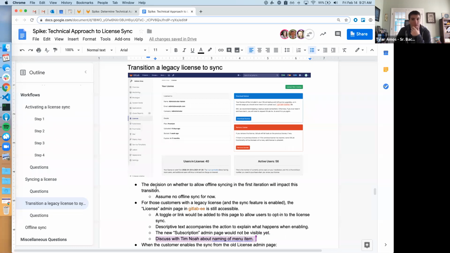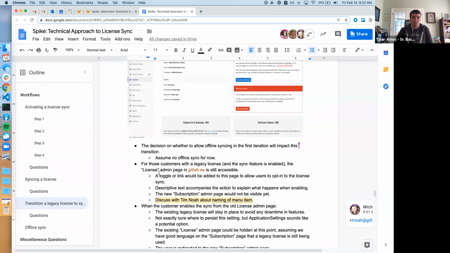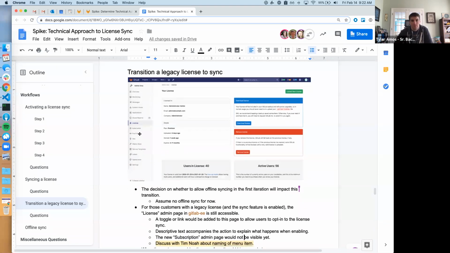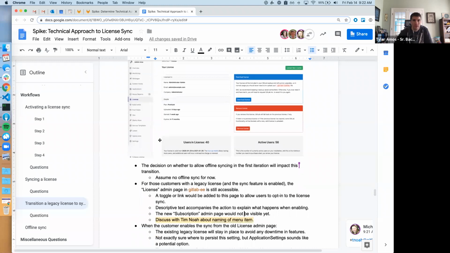Okay, so the decision on whether to allow offline syncing: we're going to assume no offline sync for now, like the manual sync. That's what we had decided before. For customers with the legacy license and the sync features enabled, I imagine we'll wrap this whole thing in a feature flag. Assuming the feature flag is turned on and a customer has a legacy license, the license admin page would be accessible. So basically this page that we're looking at here would still be shown without showing the newer version. And that'll be based on a toggle or a link or whatever we want to show there.